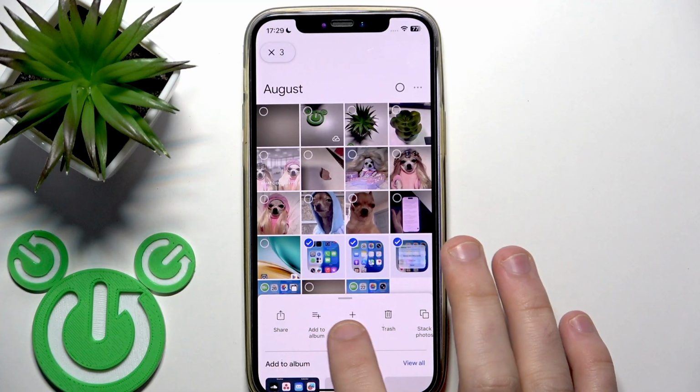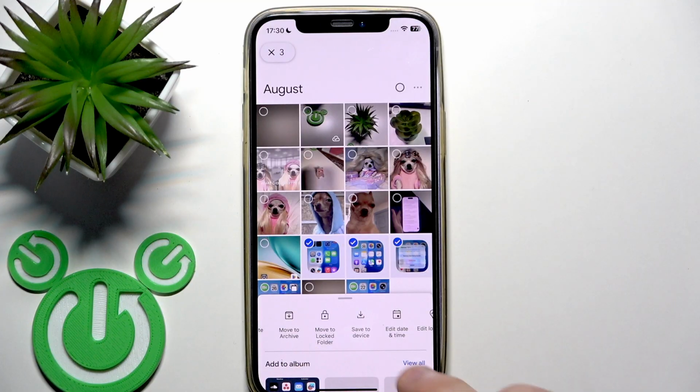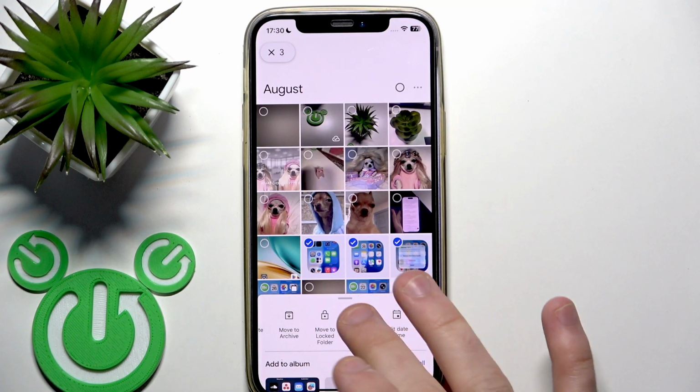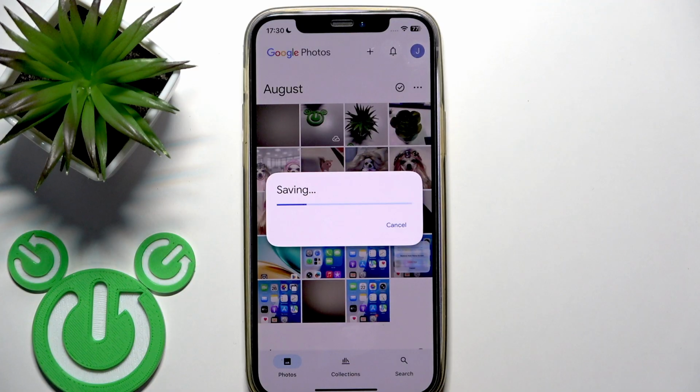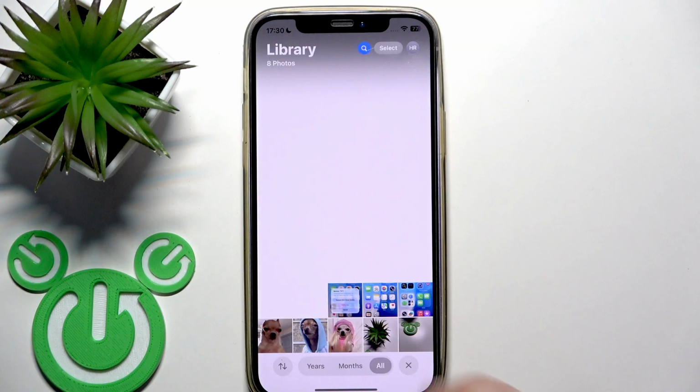Then, right here, you will see some controls. You need to scroll and click Save to Device. Now, let's return to the gallery, and as you can see, I have 3 more photos.